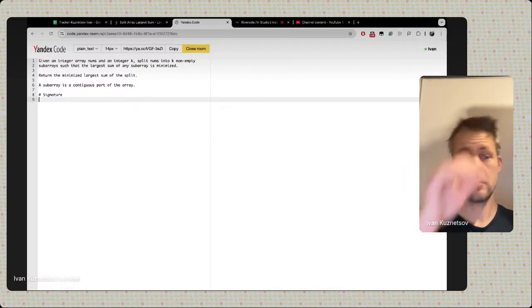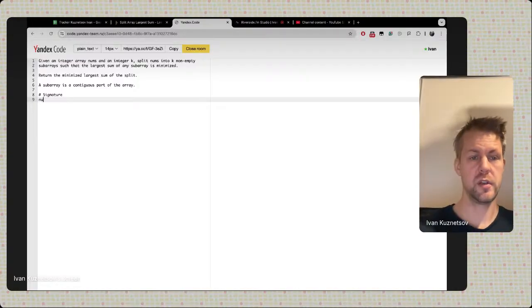Okay, so we are given an integer array nums, a list of integers, and k, which is an integer. Split nums into k non-empty subarrays such that the largest sum of any subarray is minimized. Return the minimized largest sum of the split. A subarray is a contiguous part of the array. Okay, so we are returning an integer.